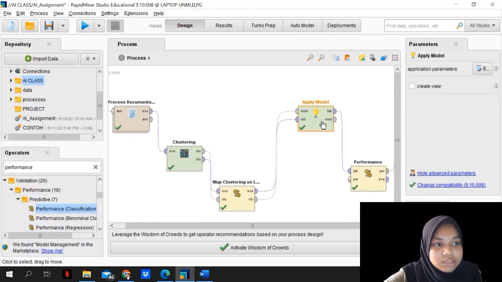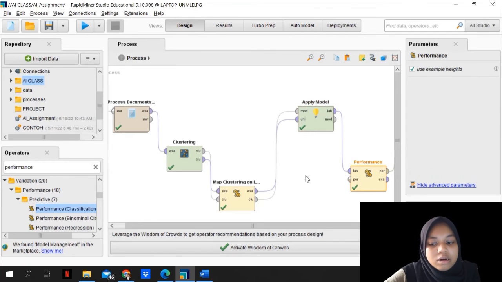And last but not least is the performance. Performance is used to return a list of performance criteria values. These performance standards are set automatically based on the kind of the learning task.